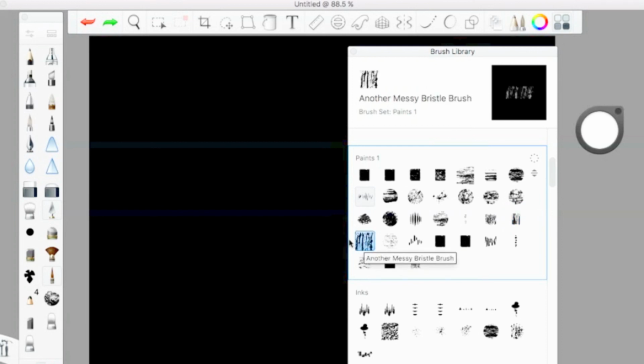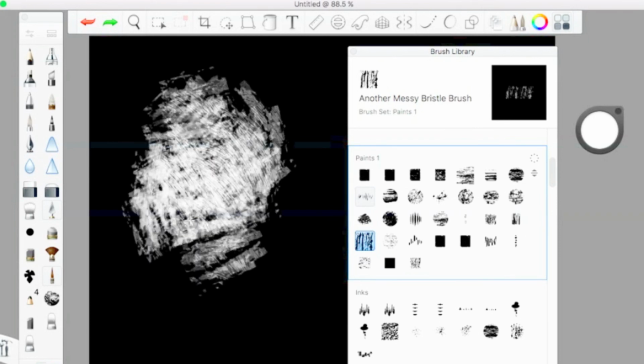Alright, and then let's see here, another messy bristle brush.